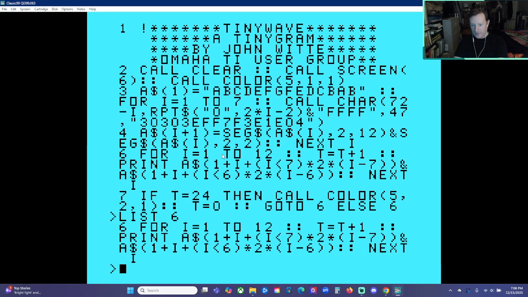For I equals 1 to 12, t equals t plus 1. Print a string 1 plus I less than 7 times 2 times I minus 7, and a string 1 plus I. Bad subscript.